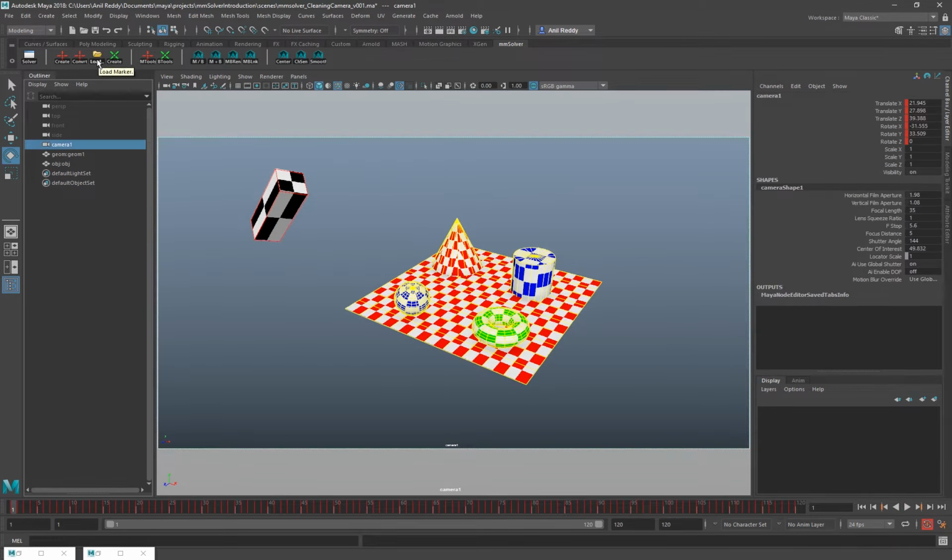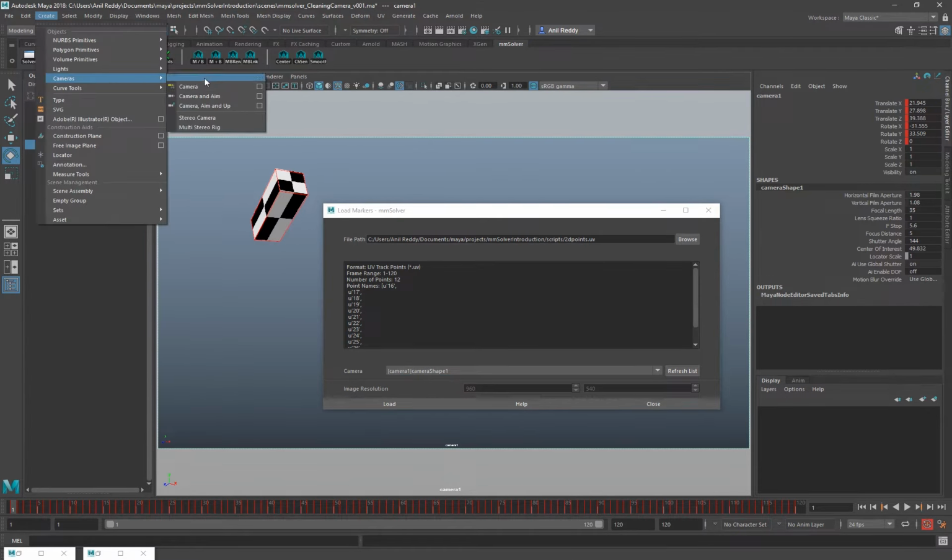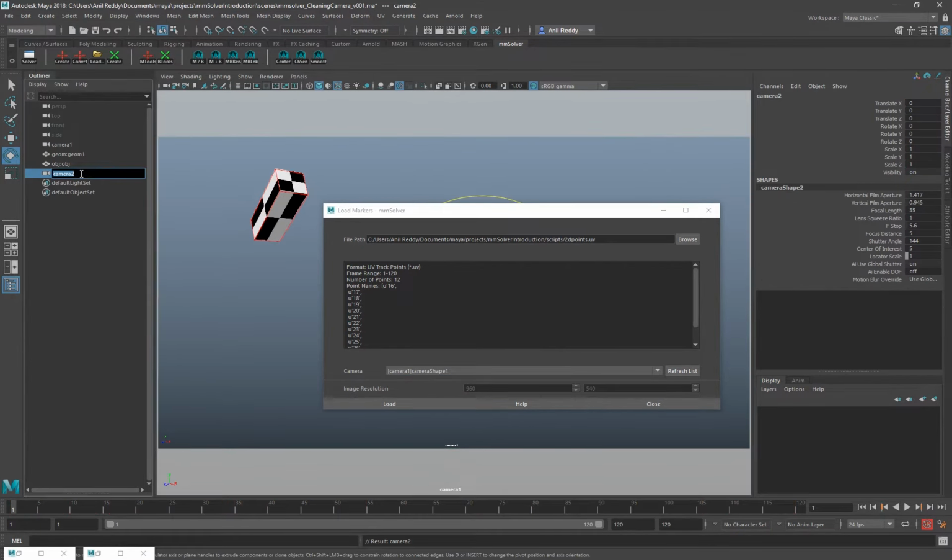So once you give the file path here, it would show up all the points here, number of frames and number of points, and then here you get to choose which camera you want to attach these 2D points to. So right now we have only one camera, so imagine if you have one more camera inside the file. Like I'll just create a camera and say temp or something, and then if I refresh this list, that would show up that camera too. So you can choose for which camera you want to attach these points to.